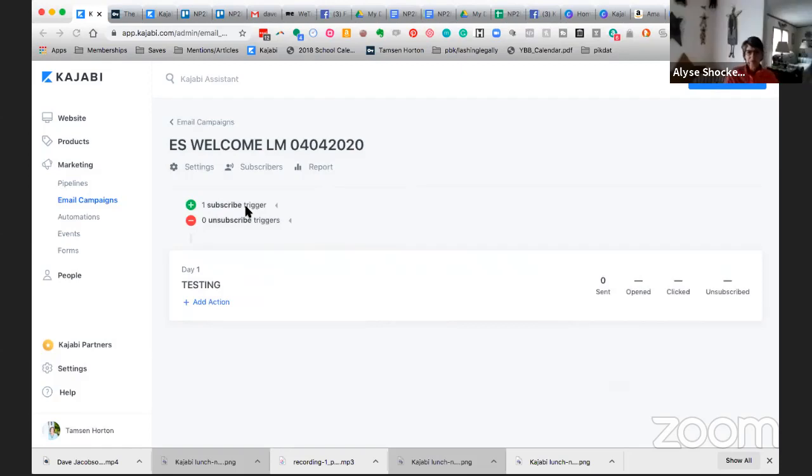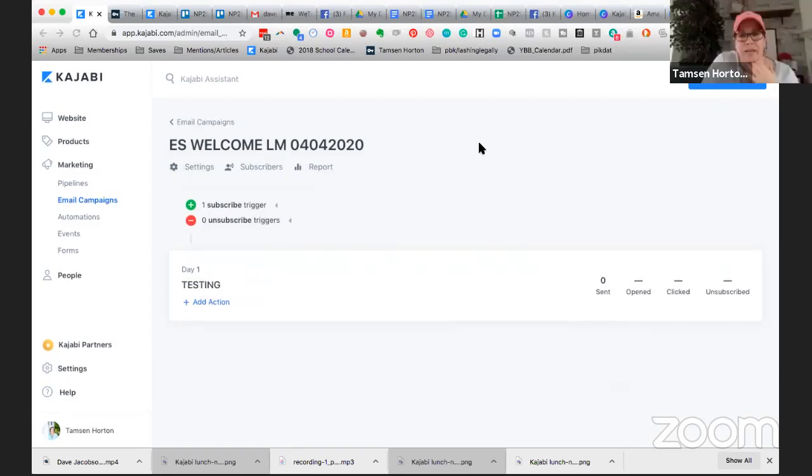Okay. Does that make sense? Yeah, I got it. I just missed a step in there. Perfect. So that is at the email sequence level. Now, when you are adding emails, we're going to add in a couple of them right here.